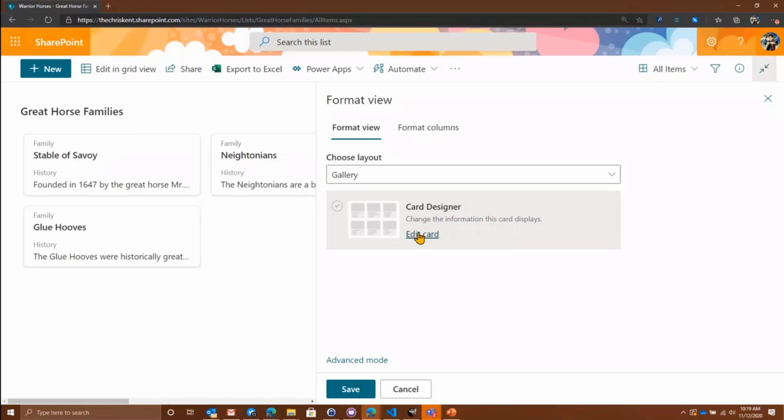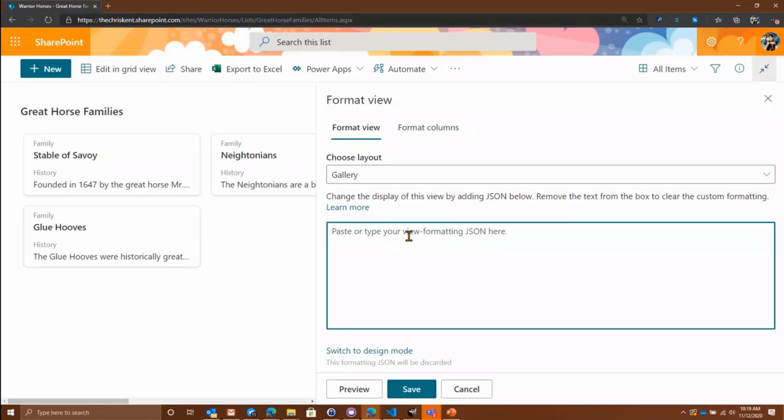You see there's a card designer. There's some really, really cool stuff. Check that out. Go play with that. But for this particular piece here, let's go ahead and paste that sample back in. All right, let's preview that so we can see it.